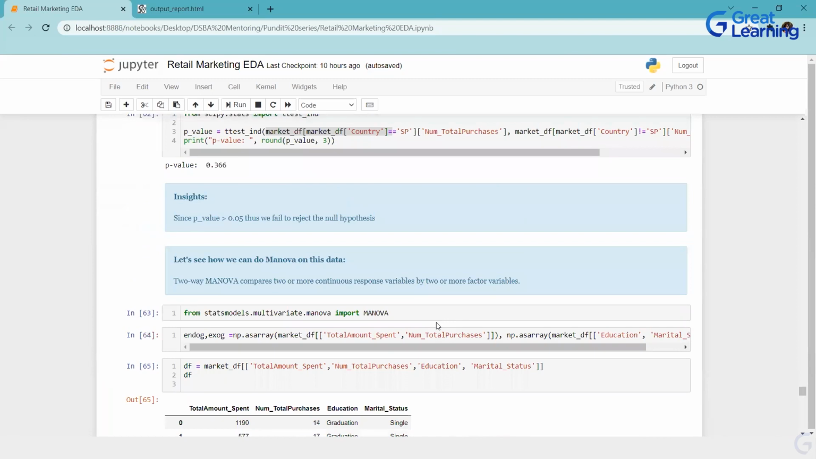Now, let's say you have two columns over here that I'm talking about mostly. That is the total spent and number of purchases. We know that they are highly correlated. If I want to see both of them together, both are now my dependent variables based on different categorical variables, how will you do? One way is that you will first do ANOVA for only the total spent, and then you will do an ANOVA for total purchase. That's one way that you can do.